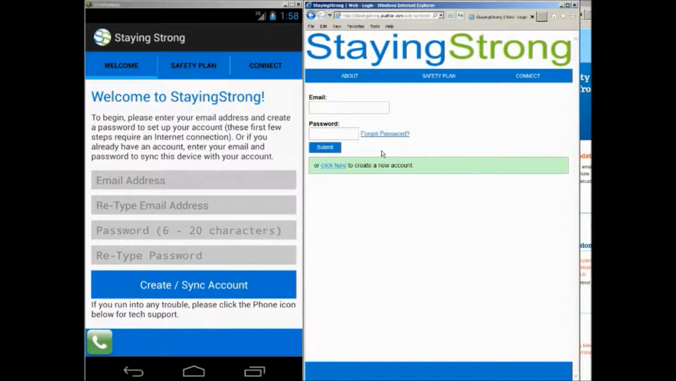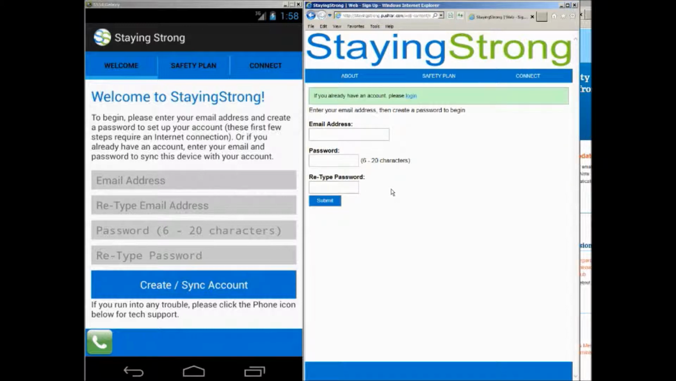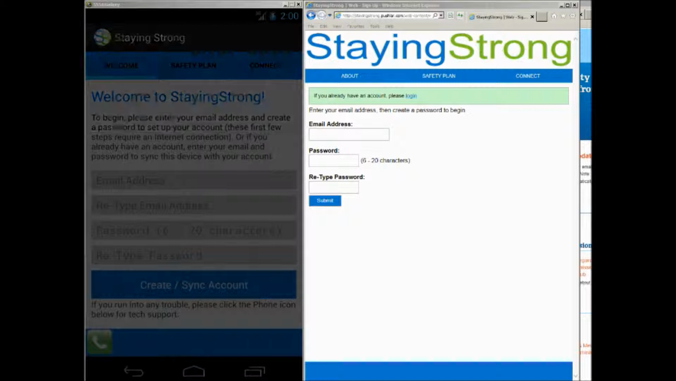Same idea. It's a login screen, or click here to create a new account. You enter your email address and your password. Note that the Android app asks you to retype your email address where the web application does not. The reason is that once you create your account, the Android app stores your credentials in the app, so every time you start or restart the app, you won't need to log in again. So it wants to make sure that you've got your information correct the first time around.